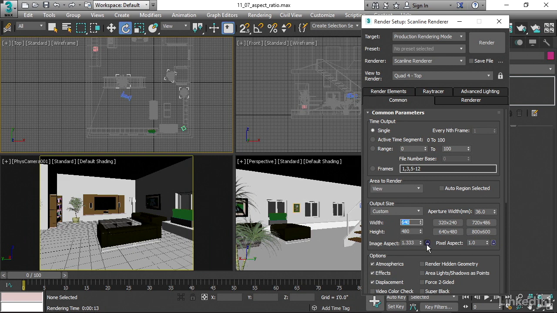And again, if I turn the lock on and then I change one of these values, the other will update automatically. If I set the width to 720 and press enter, the height has changed to maintain that aspect, and we see no effect here because all we've done is say we want it to render at higher resolution, but we want the relationship between the width and height to remain constant.